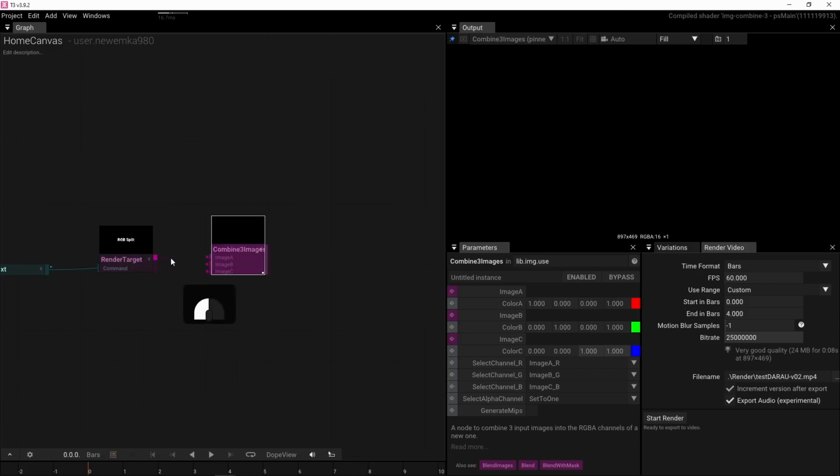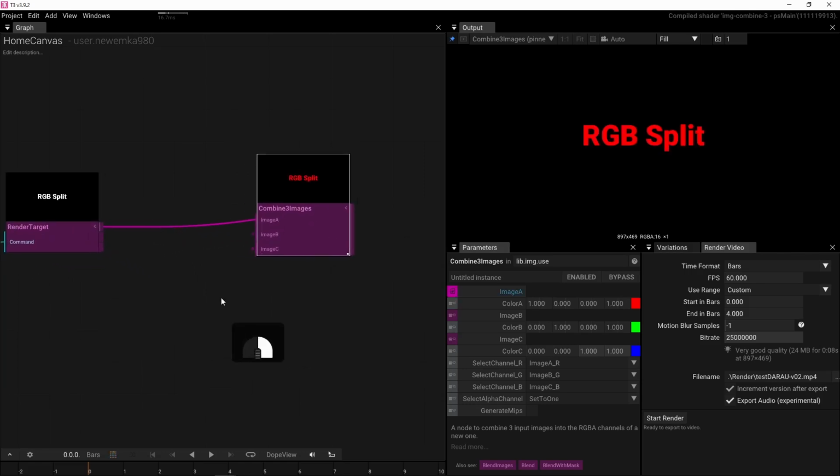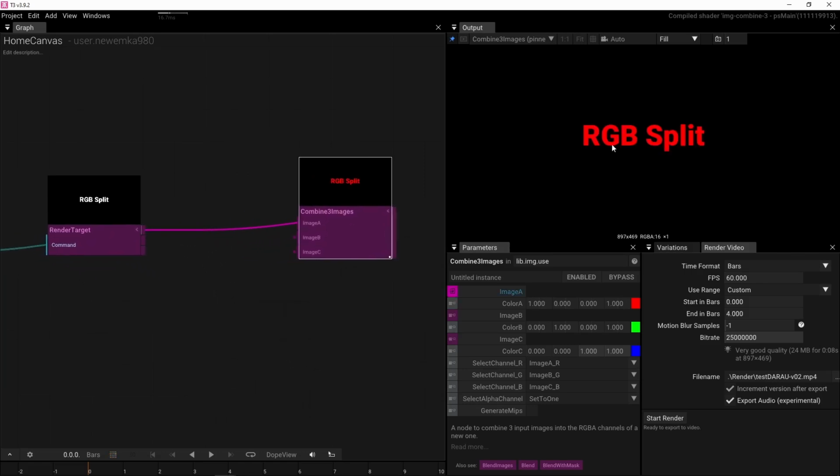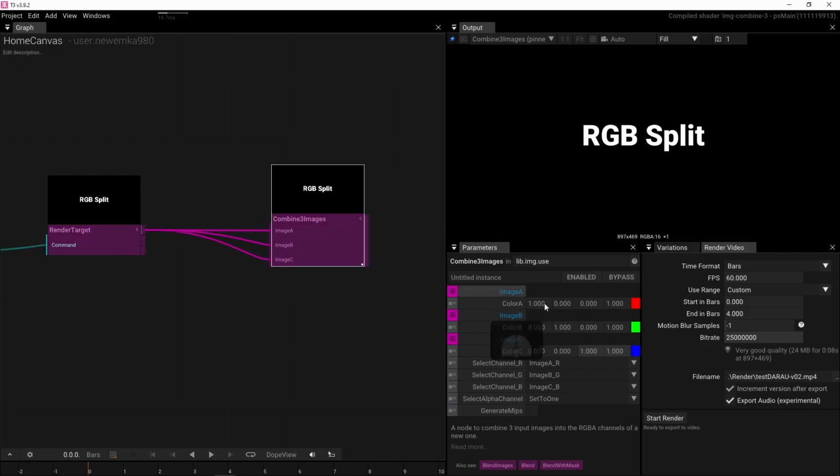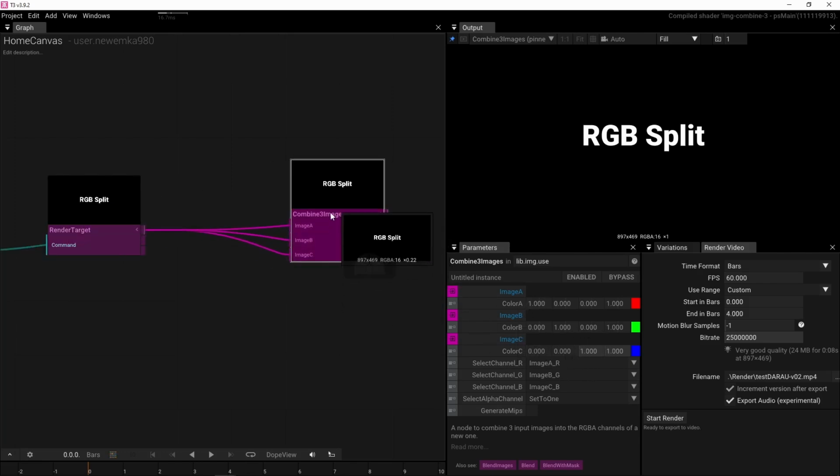And we are going to take the output of the render target and connect it to image A. So we get a red image. If I connect it to image B, we get a green image, and so on with the image C. So if we connect this output to all 3 inputs, we get the same image as before. So what we understand is that the combine 3 images is using the 3 channels from the image, the red, the green, and the blue, to create one image.